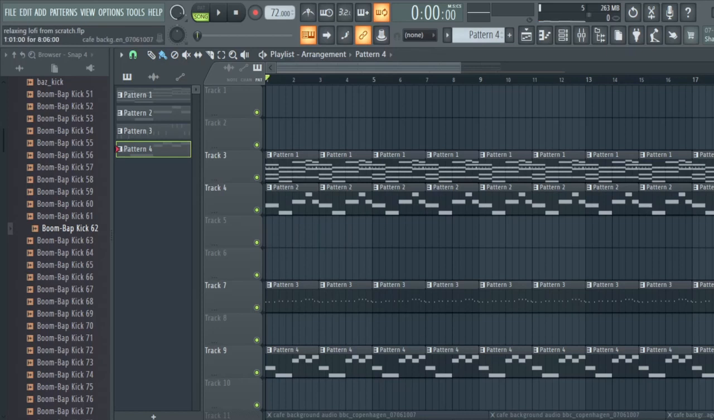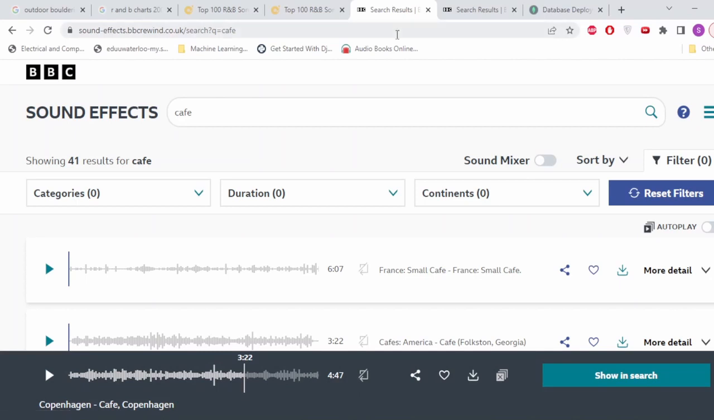So we're going to go to Google Chrome, and we're going to go to this website right here. This is the Sound Effects BBC website. They have a bunch of different sound effects for different contexts and different sounds. What I chose was a cafe sound effect because I wanted it to feel like you're listening to this lo-fi track in the middle of a cafe. I find this pretty good, and there's a bunch of different options. You can find sound effects for different things.